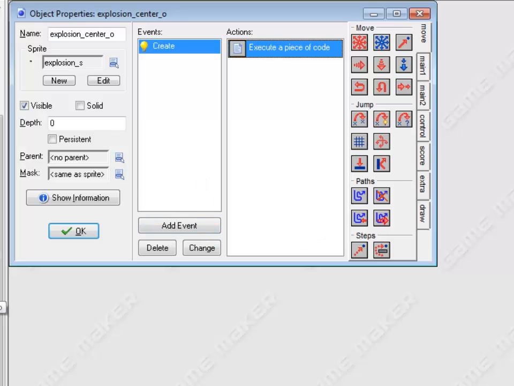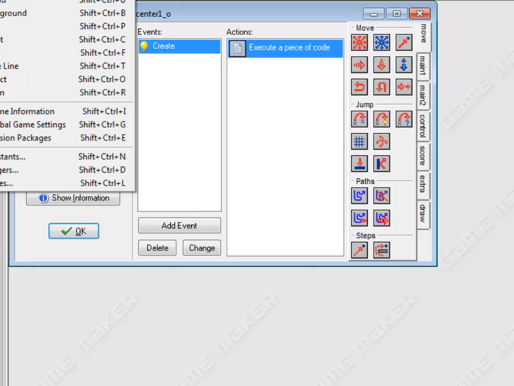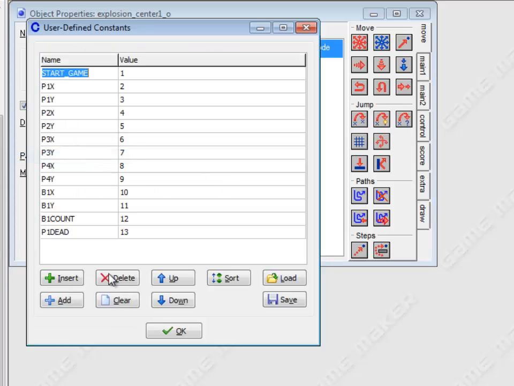Also, I'm going to need to make sure that each bomb creates its own center. So I'm actually going to change this to explosion center 1 for this particular guy. And I'm going to create a network variable which keeps track of the size of this guy's explosions. So I'm going to define a new constant for this guy.